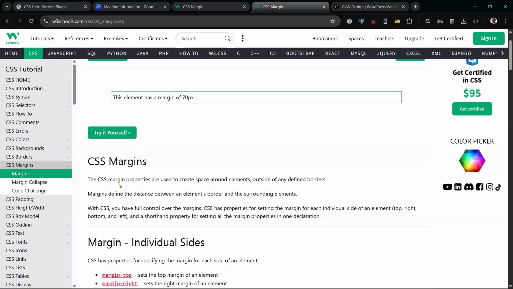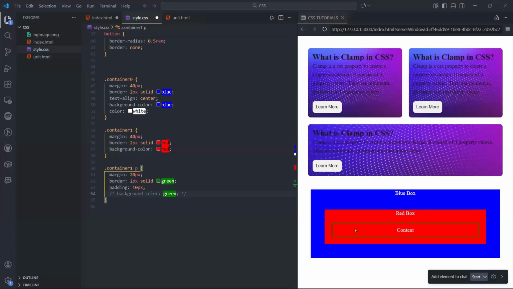So now it is saying that CSS margin properties are used to create space around elements outside of any defined borders. So this means it is outside, like it started from the red box. Okay, so now you understand that outside the border means the margin. So our margin is now found within the red box. You understand now?